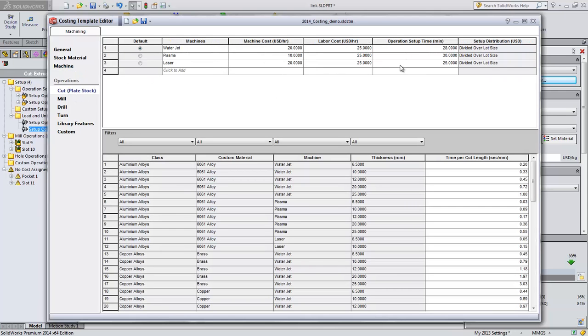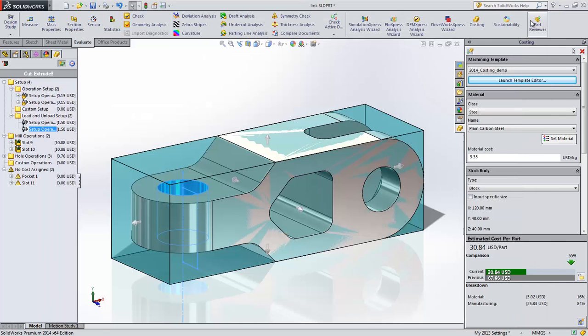Another enhancement is that you can now save a copy of the template as a limited access copy. The information in this template will not be able to be accessed by the user. They can use it to cost their part, but cannot see the cost data in the template. This is important for machine shops who have customers who request a lot of quotes. They can give them the limited access copy to do their own costing, but not have to reveal all their detailed cost numbers. Notice that when I switch to a limited access template, I cannot launch the editor.